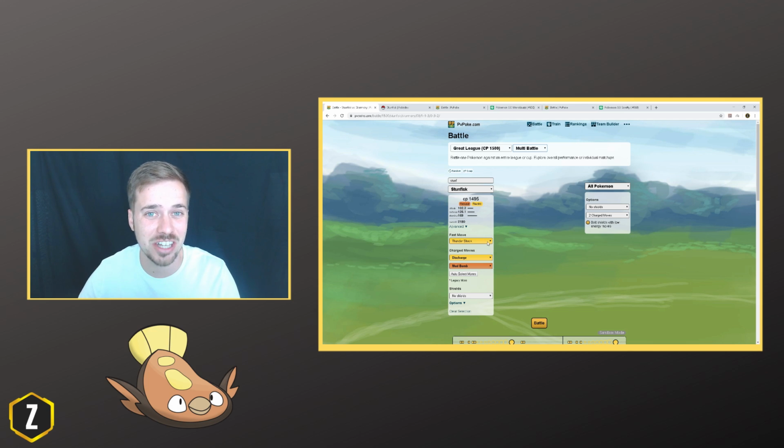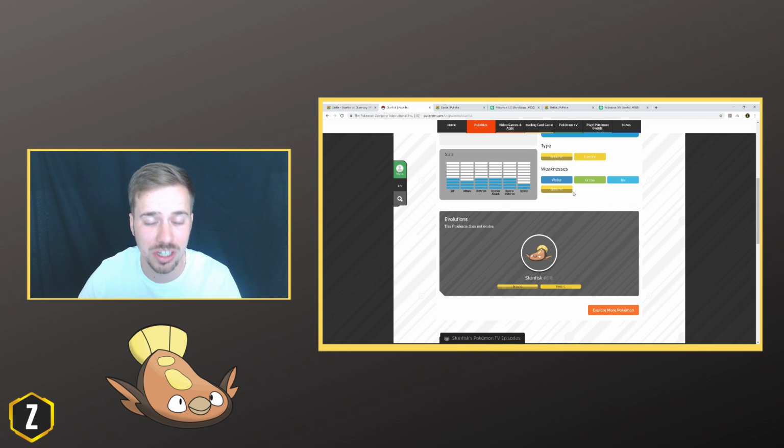Stunfisk has access to Thundershock, Discharge, Mud Bomb, and Muddy Water. So this thing is going to spam, and if you guys take a look at its bulk, 169 stamina, 126 defense, this thing will be able to stand up to a lot. Now, looking at its weaknesses, it's going to be weak to water, grass, ice, and ground, so there are quite a few things that can beat it.